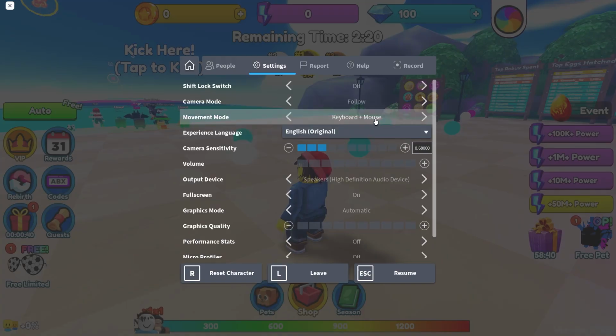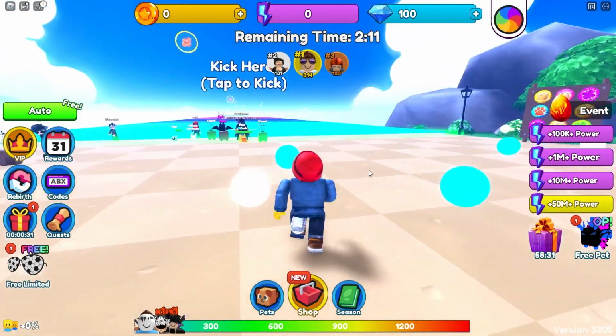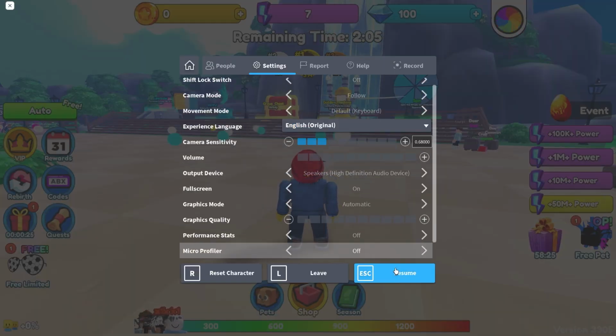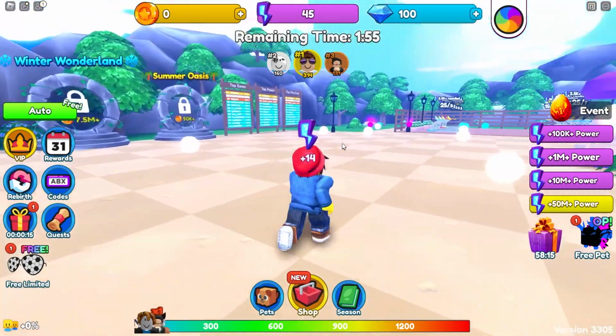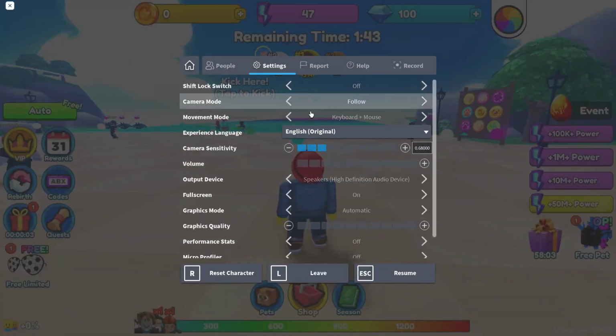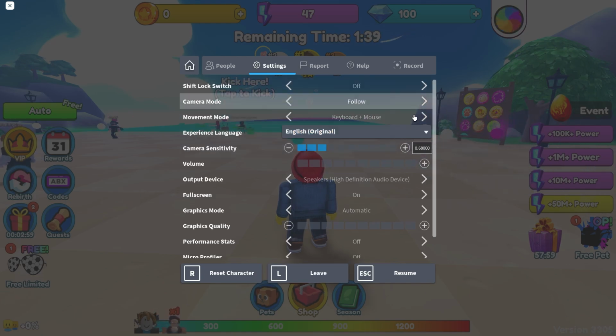So currently I have mine set to keyboard and mouse. However, there are a few more options that we can set it to. So we can choose it to click to move, so we have to click in order to move. Or if we wanted to, we can also change it to the default, which is just keyboard. And this means that you move with just your keyboard, as you can see.